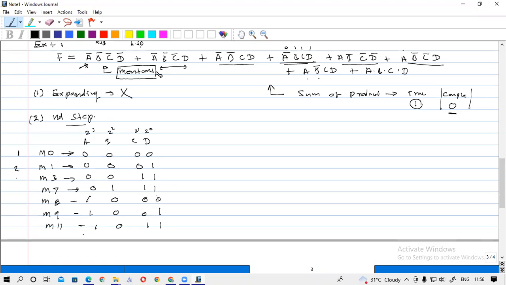And this will be your last term, that is A B C D, that is 1 1 1 1. So that is 15, M15. So you all get this value. Can someone please confirm?